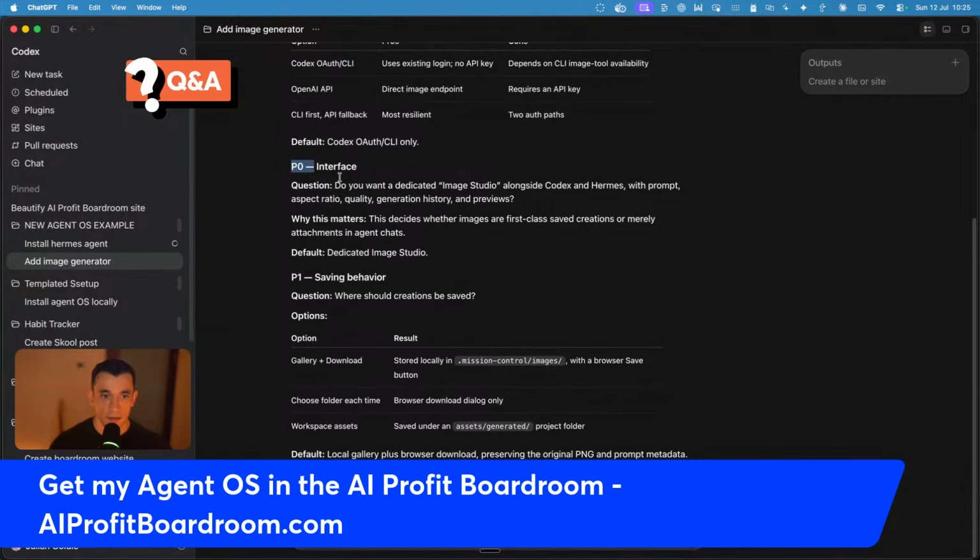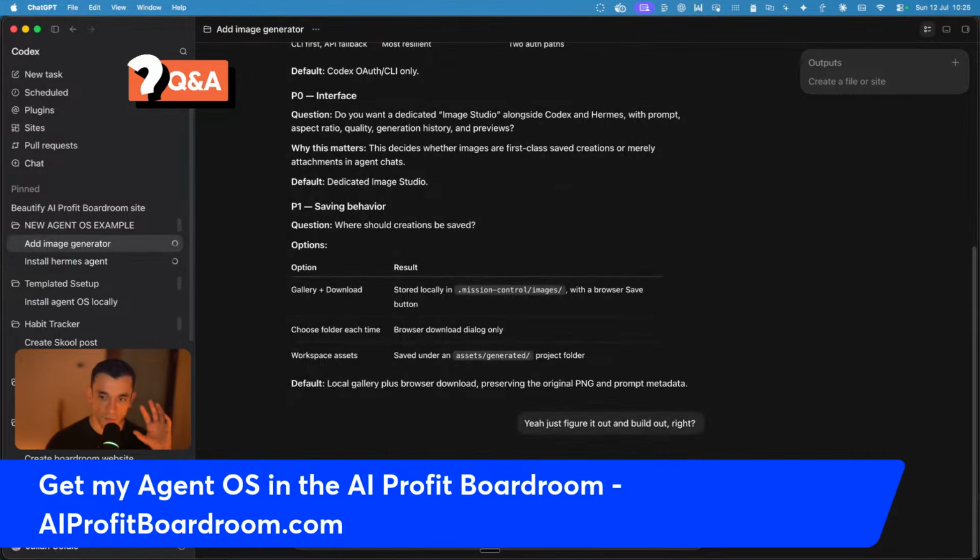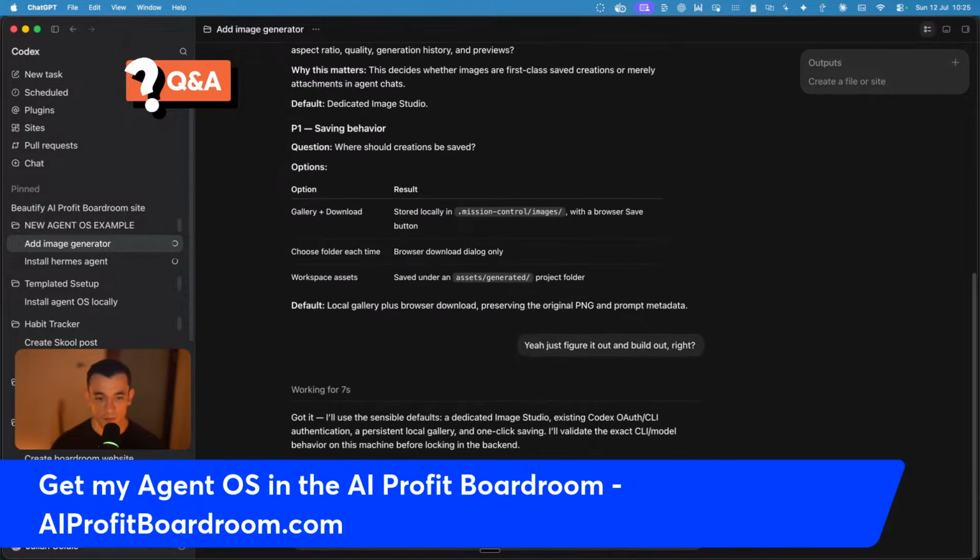So you can see here that it's asking a few questions. I'm just going to say, yeah, just figure it out and build it out, right? I don't need to give instructions like that to GPT 5.6 because it's smart enough to figure out for me. And if it really is bad, then okay, no problem. I can go back and fix it later.